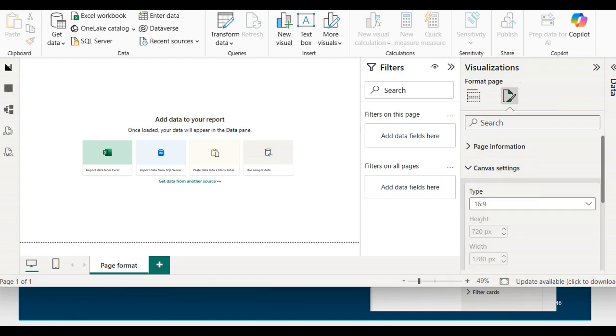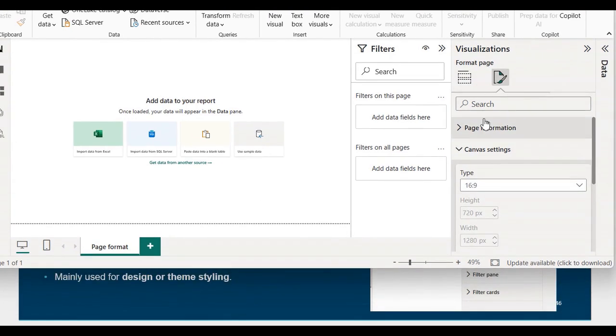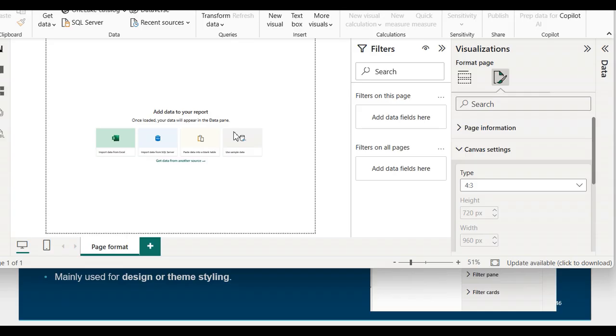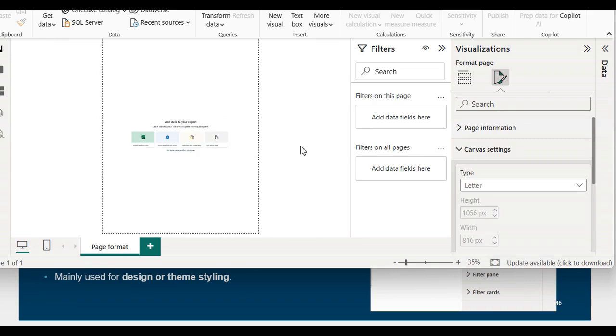See the canvas setting here. Here we have types. We have different types: 4:3, 16:9, letter, tooltip, and custom. By default it is showing 16:9. You can also change that to 4:3. See that, you can see some change. And use letter, so it shows the canvas as letter.